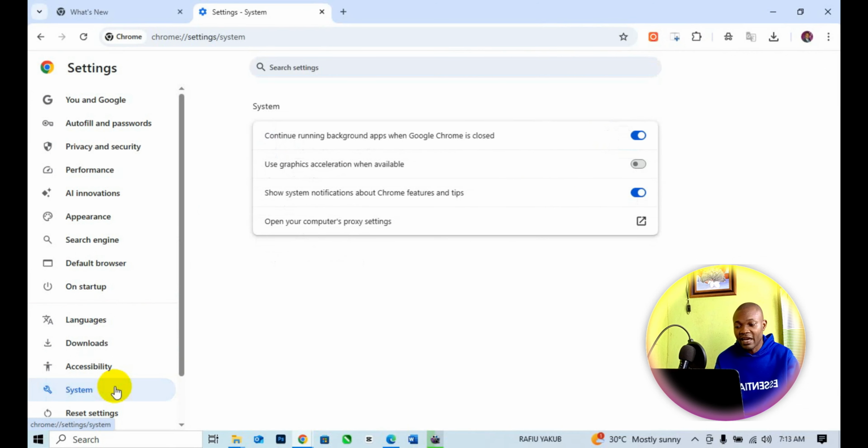What you need to do right here: "Continue running background apps when Chrome is closed." This is not necessary. Make sure you turn it off. With that, you are going to experience improved performance of your Chrome browser, and you're going to save more energy on your Windows PC or your Mac. It's that simple. So basically, this is one of the important buttons you need to disable right now on your Chrome browser for better performance and efficiency.